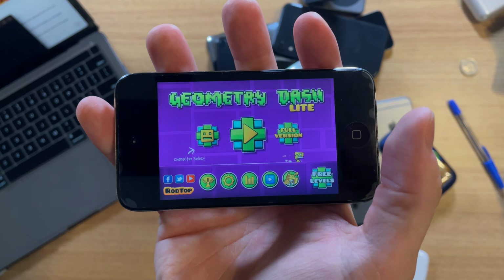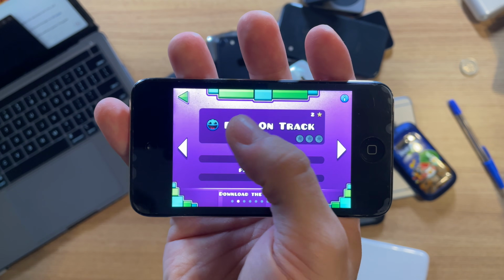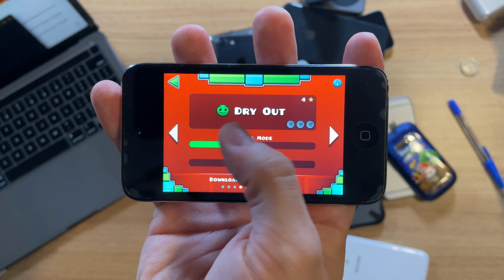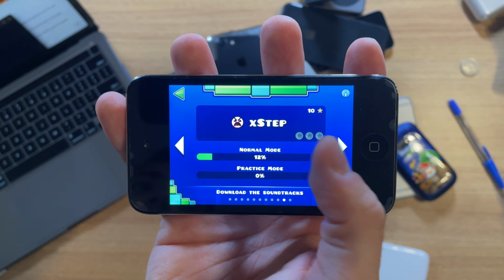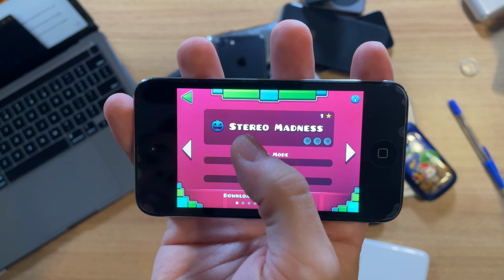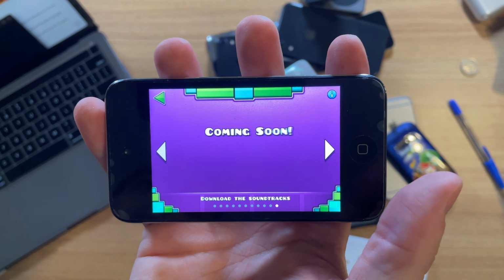So it seems to be smooth, but I do not have high hopes on this. But let's check how many levels there were back then. I can go all the way to the right, and you see that the very last level is X step, and that's it. So let's tap on that.